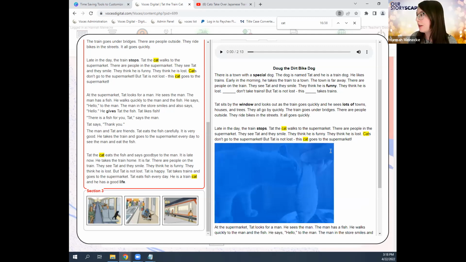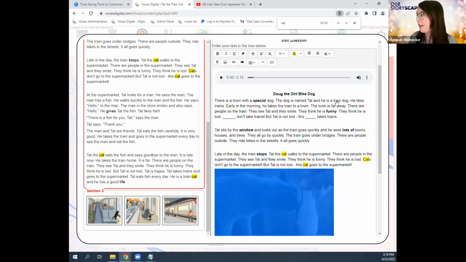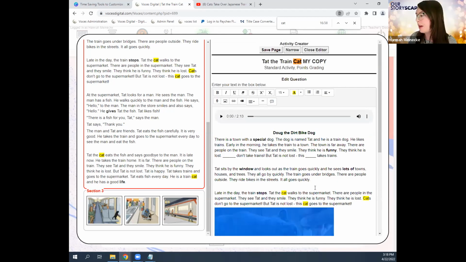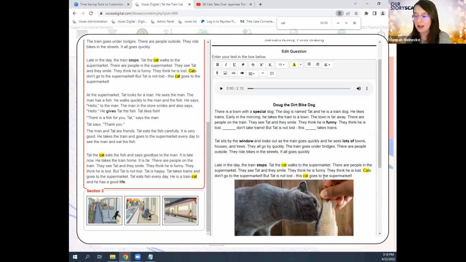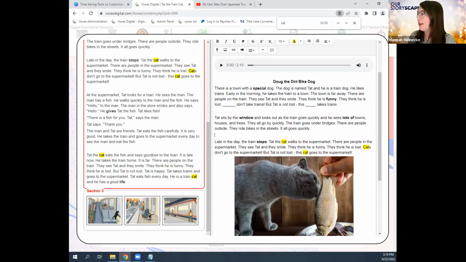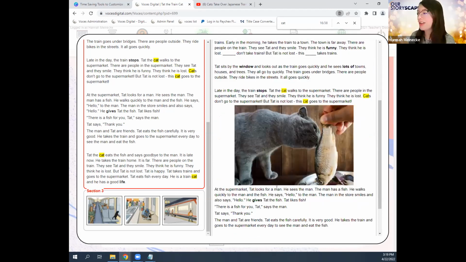I've just highlighted it. And I'll go up to this paragraph button to put the image directly in the middle. It looks a little nicer and neater that way. So there you go. Here's Tat. The man has given him the fish for lunch. Supermarket.